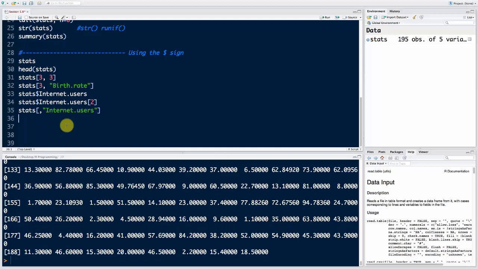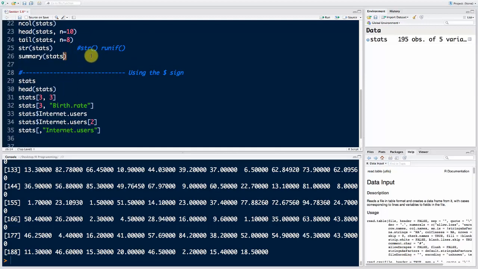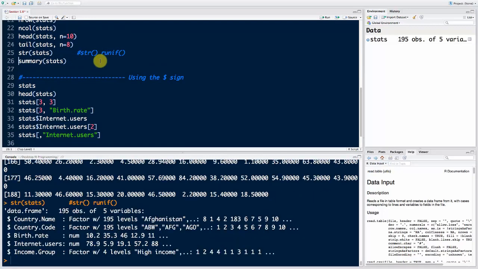And I just wanted to show you one more application of the dollar sign before we move on to the next tutorial. Remember in the previous tutorial we talked about factors. So if I run this line with str, the structure of the data frame, you'll see that here we've got factors, right, with levels.